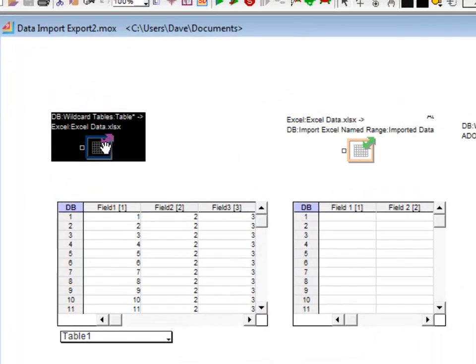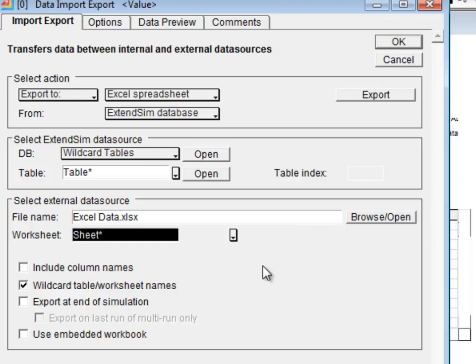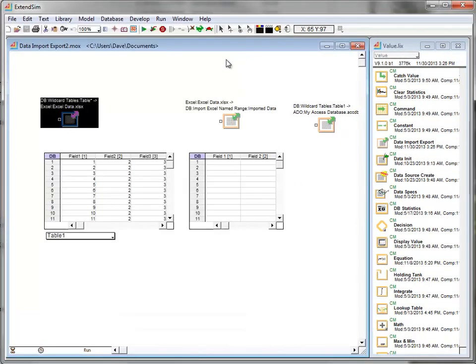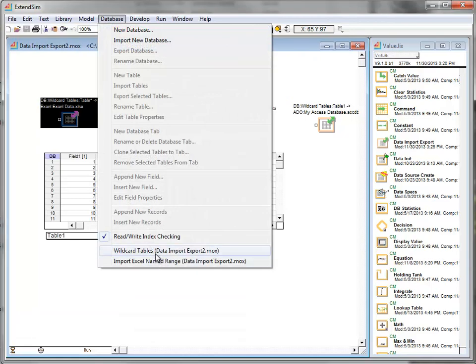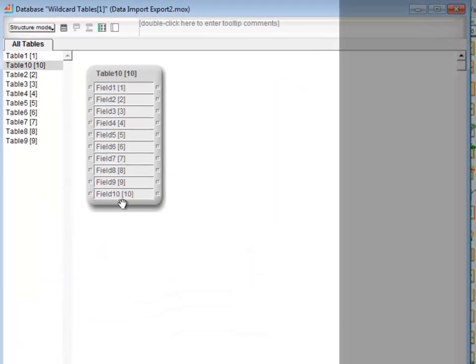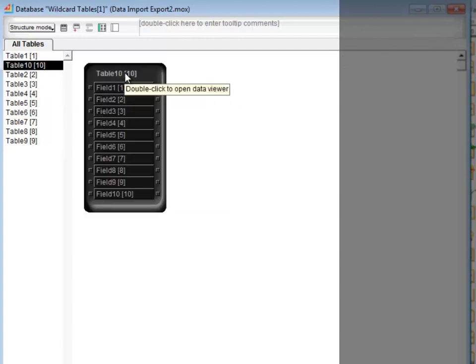In the wildcard feature, we can specify the table name and the worksheet name by typing them in the table name and worksheet name fields, and then adding an asterisk or a star to indicate that we're going to wildcard the remaining characters. So in this particular model, we have a database called wildcard tables, and we've got tables 1 through 10 here.